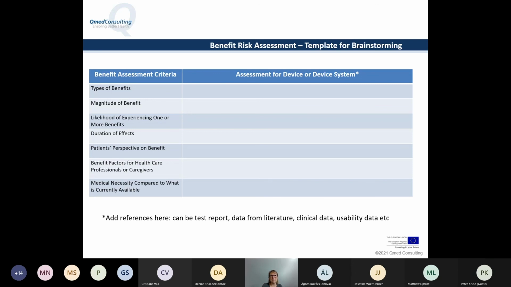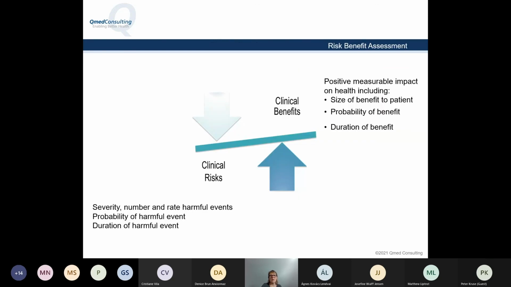We go through the type of benefit, magnitude of benefit, and so on, and we do it measurable. We find the test reports, the data from the literature, other clinical data, usability data, and make sure that we are all aligned in the team about what is the measurable benefit for our product, our device, or our device system. When you have done that, the benefit risk assessment is much easier to do, and this can be, as I said, both on the clinical study itself, on the company itself, but of course on the product.